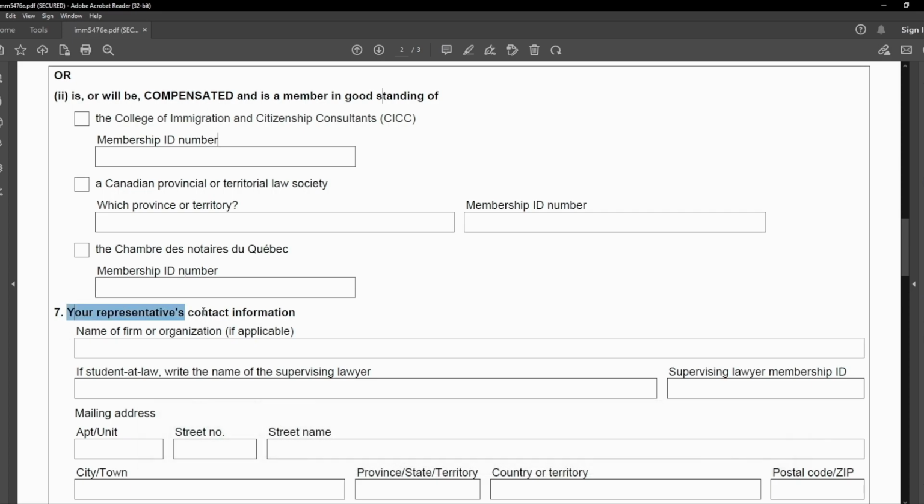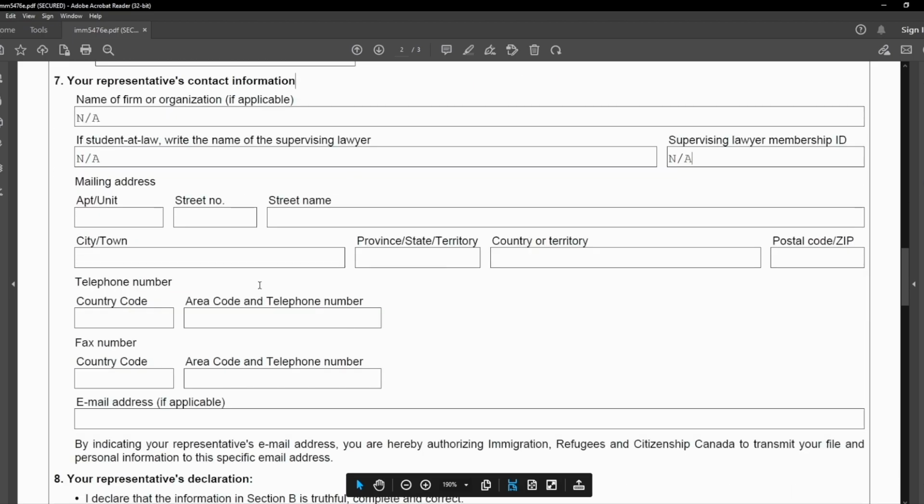Next, you have the representative's contact information. Name of the firm or organization, if applicable. But in my case, NA, because I don't have any firm or organization. Name of the supervising lawyer, again I'll write NA. Membership ID will be NA. The mailing address, so here I will provide my Canadian address because I'm the sponsor and acting as a representative. Apartment unit, I will write NA.